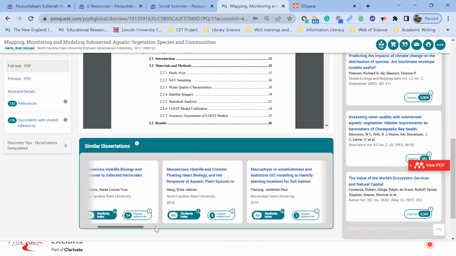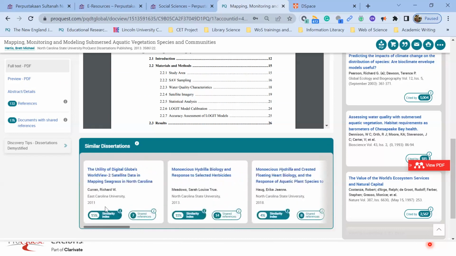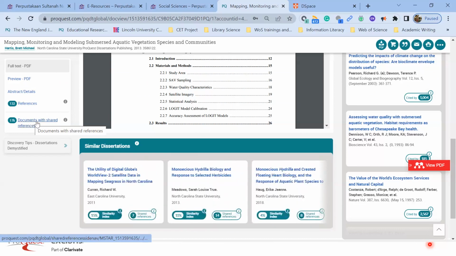This gives you an idea to expand your searches. On top of that, these are all documents with shared references. So as long as they have used references in this article, then you get access to that as well. So you just click on it and you can explore it accordingly.